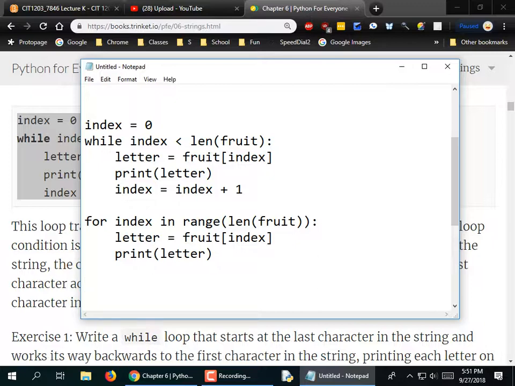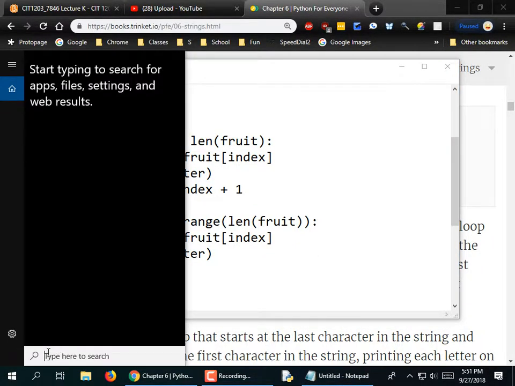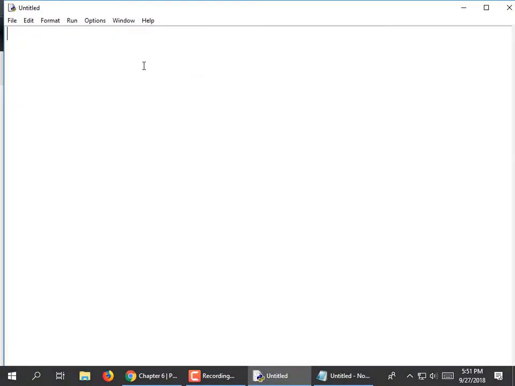Well, what if you wanted to count the number of, say, periods in a string? I don't know why. The number of spaces. That sounds a little bit more sensible. Well, let's do that. We can do that in IDLE real easily. Let's see if we can set that up as an example.